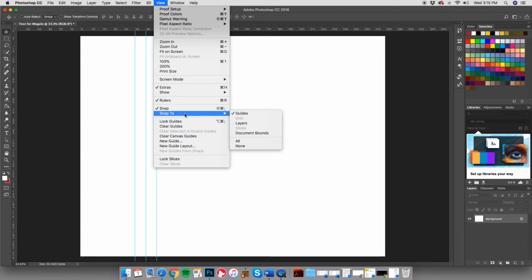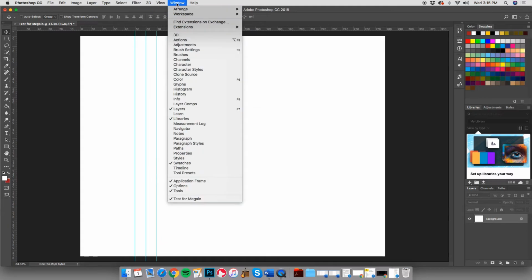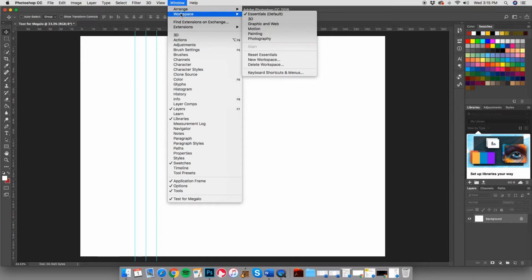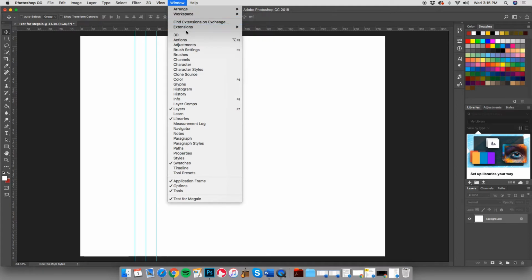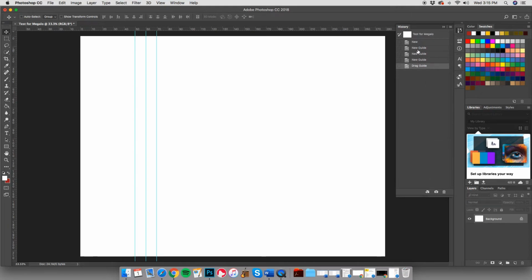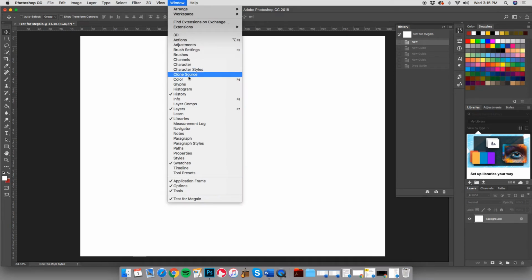Okay, so the next thing we'll do is Window, and Window again is more just preferences, so you can arrange things all differently, change your workspace, which we'll get into eventually on different ways of doing that. But this is, again, if you want to see your history panel, I don't have mine selected, click History. It'll open it up. You can drag things down. See, I made a new drag guide. With this, I can click back to that, and it goes all the way back in my history. So that can be really useful.